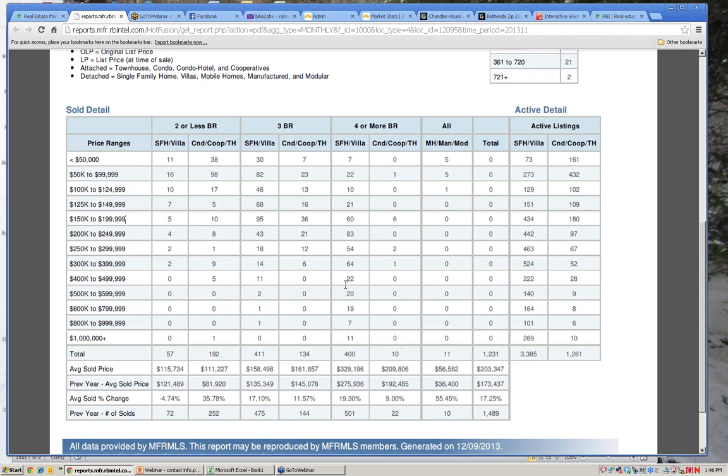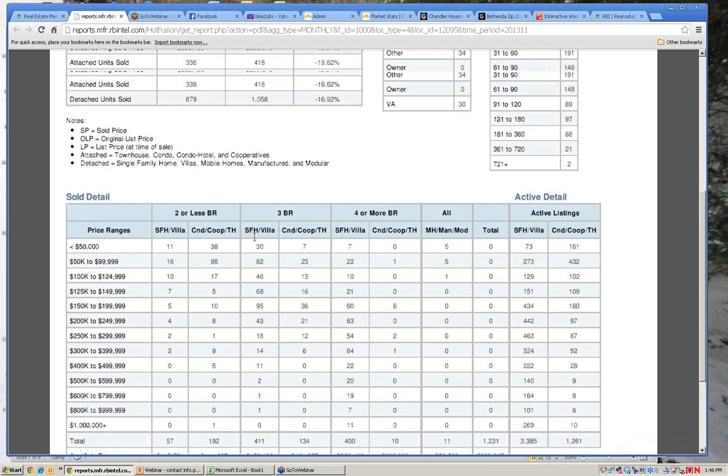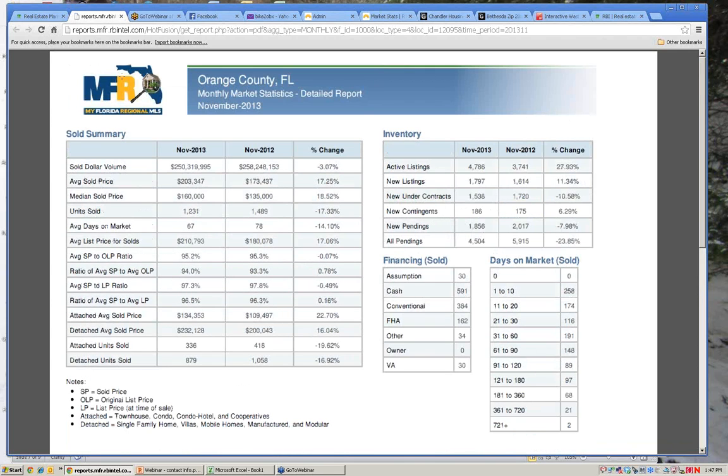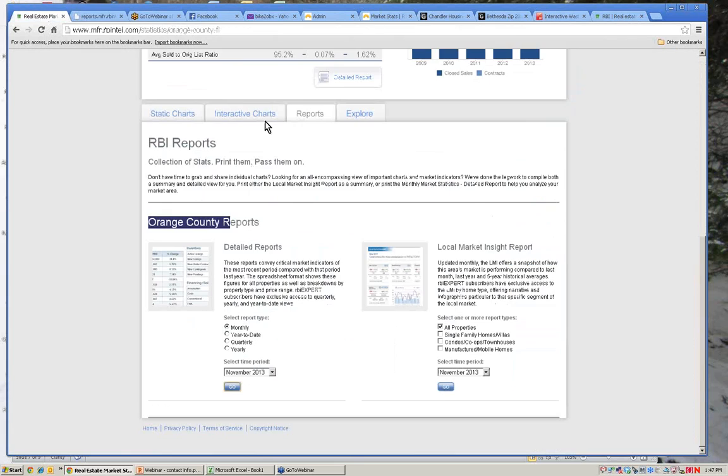Okay. So this is our detailed report. Again, like I said, it is the information associated with the properties from within your MLS and breaks it down at a more granular basis. Right. I'm going to come back here.